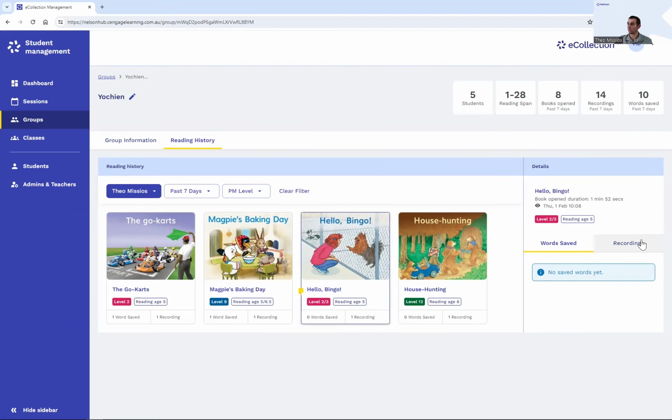Click the book you want to view. You can listen to the recordings. You can see how long the book was open for and what date.